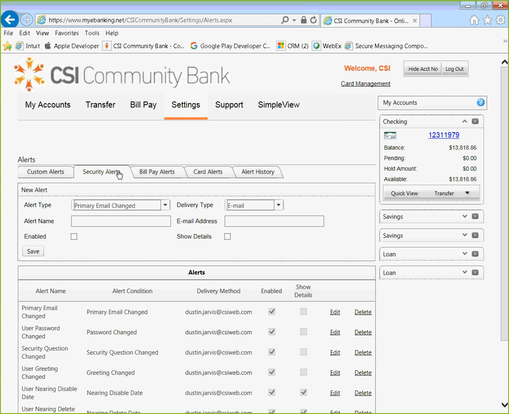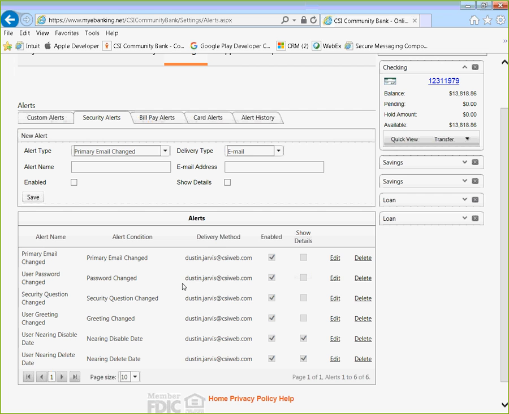There are security alerts, and these are going to be things like the primary email address was changed, the password on your account has been changed, security questions, the security greeting. If these pieces are changed or updated, they are automatically sent out through a systematic email generation just to notify you that these changes have taken place, and these are all emailed by default. If you want to turn these off, you certainly can by unchecking them. You can certainly edit them on this screen if you want to.